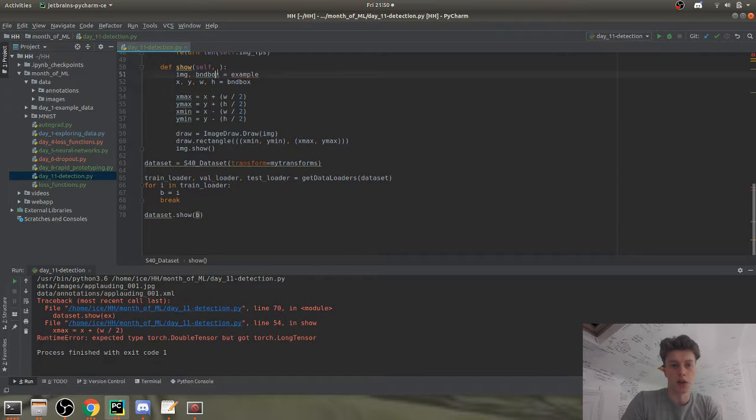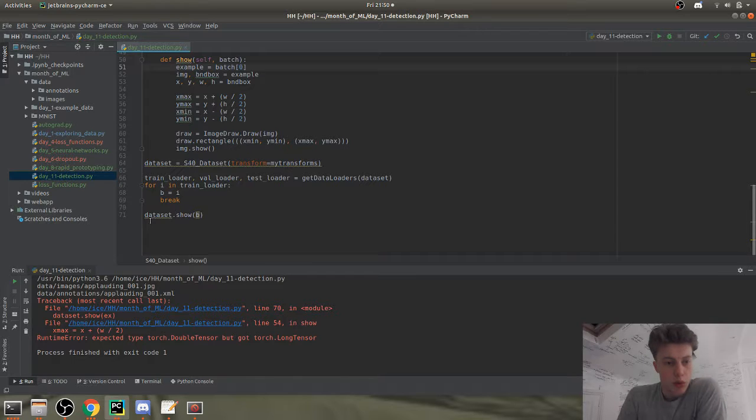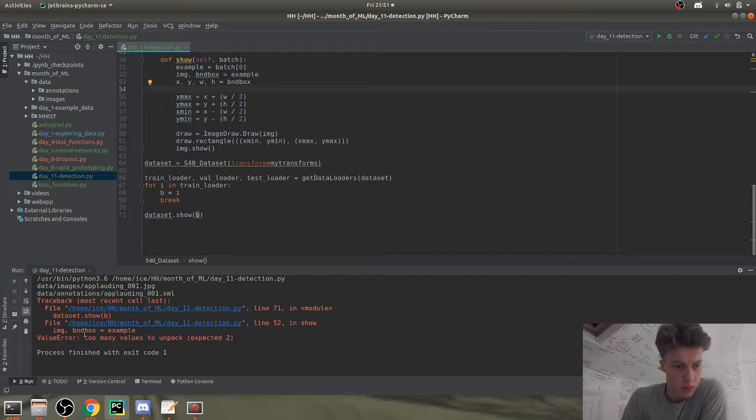Then this show function takes in a batch. We know that an example can be unpacked into the image and the bounding box, but we'll say that the example is equal to the first item in the batch. So when we try to show a batch, it'll just show us the first example in that batch. Now we're probably going to get more errors.